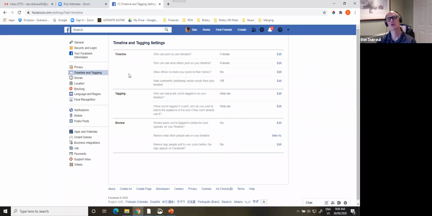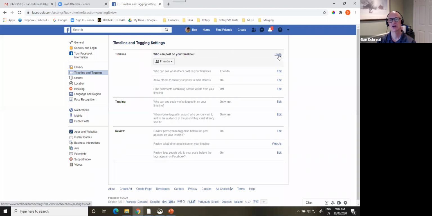So who can put stuff on my timeline? You can edit it. You could make your timeline very private, so you're the only person who can put stuff on your timeline. You may not want your friends to add pictures or messages directly to your timeline, because if you allow them to, their posts can automatically be shown to all your friends. And that may be something you don't want.